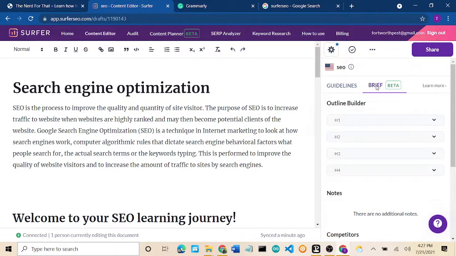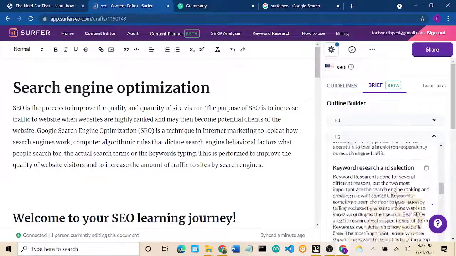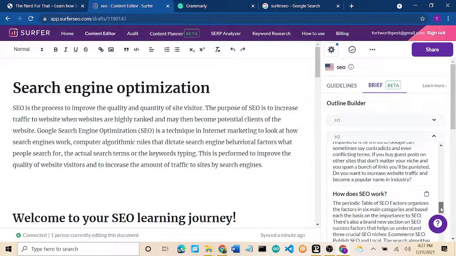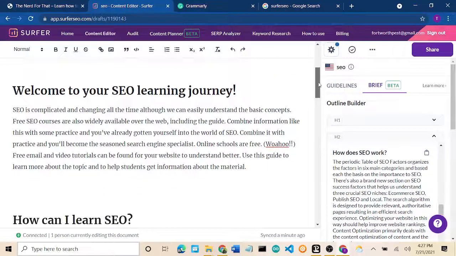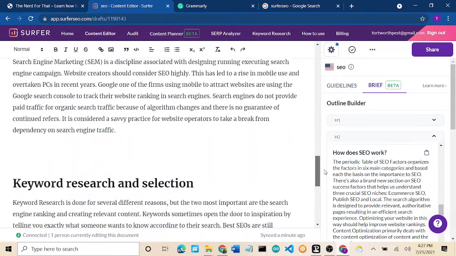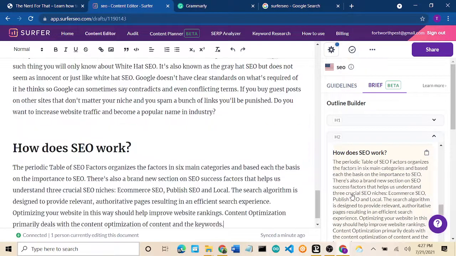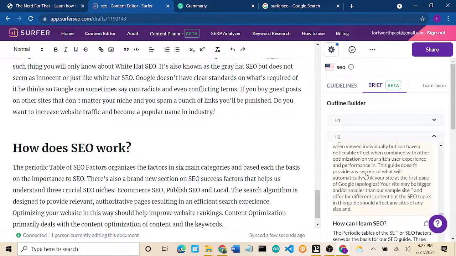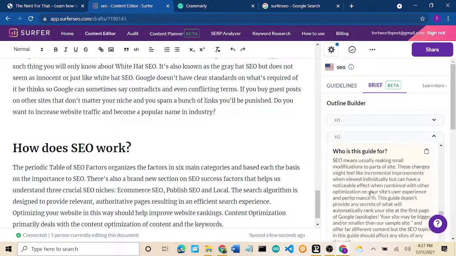We can go back over here to the brief, go back to our H2s, and see what other H2s we want in here. Left off, black hat, white hat. Does SEO work? Now you've got to remember which ones you've already used, so you might have to scroll through every now and then and remember. So, how does SEO work? Let's put that. That's a good topic. Again, the content in the topic might not be great, but the title is good.